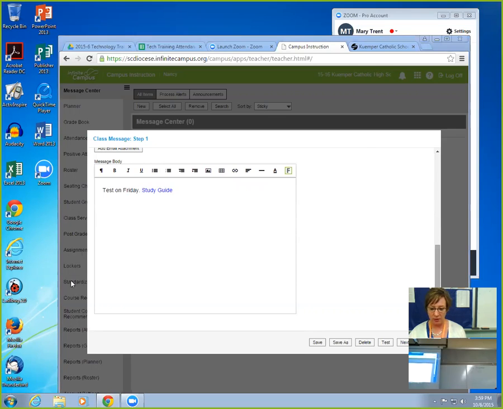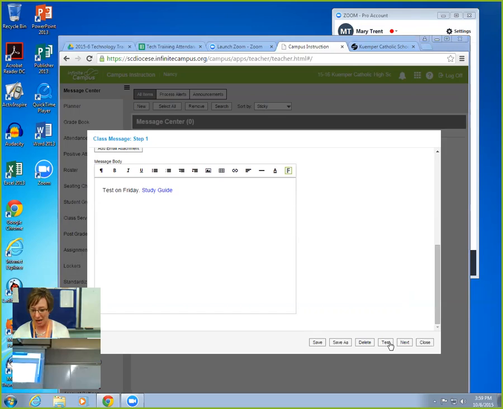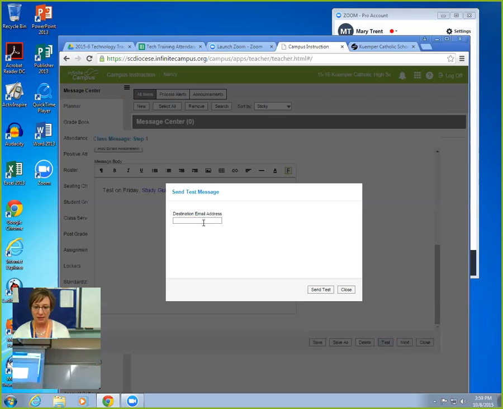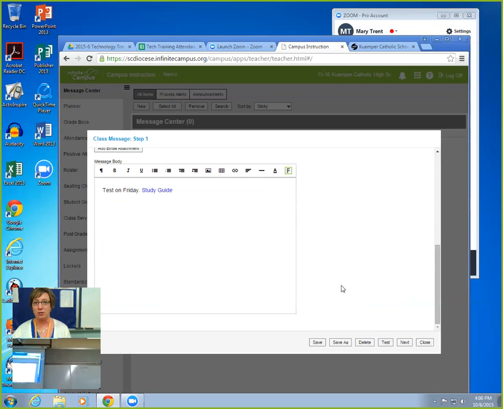Once I'm finished with that, I can test it out. If I test it, I can put in my email address here if I want and say test, and that way I can see what it's going to look like when the kids get it, which is nice. It also helps if you forgot something or something looks goofy. And when you're ready, you can click save.